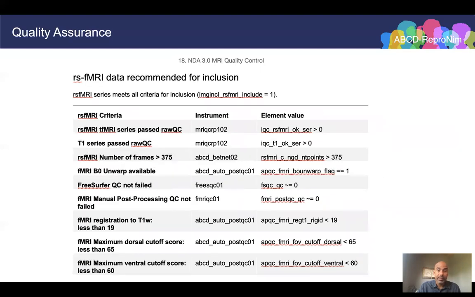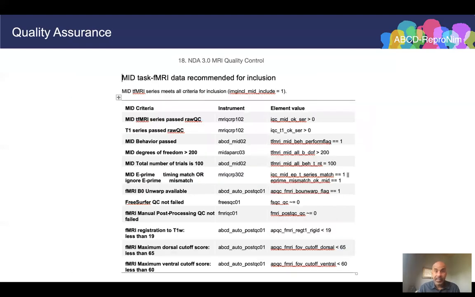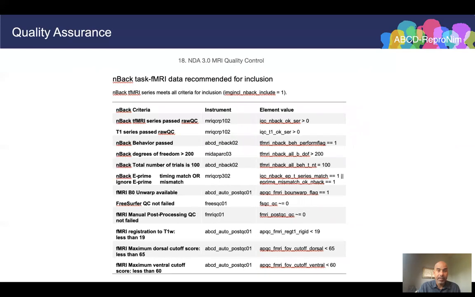For resting state data. And then the task data include a few additional measures with regard to inclusion. So I'm just going to fly through these, but again, feel free to come back to look at all the details when you have time.